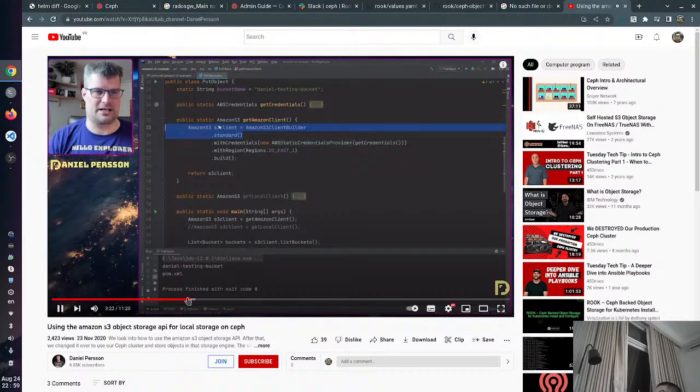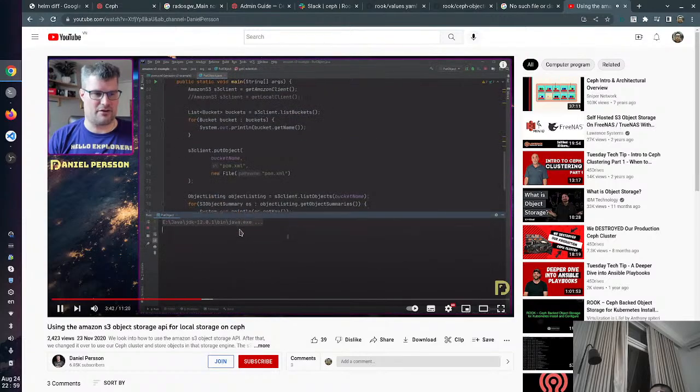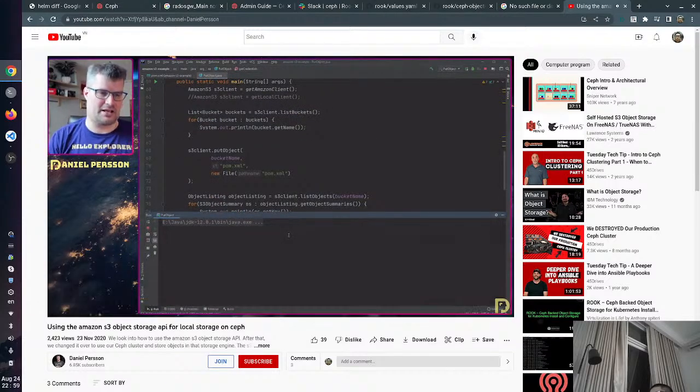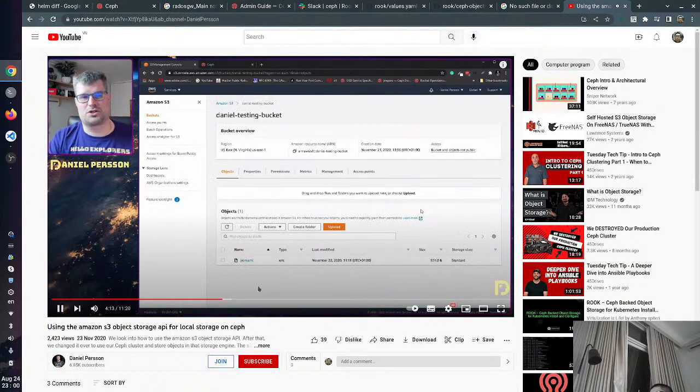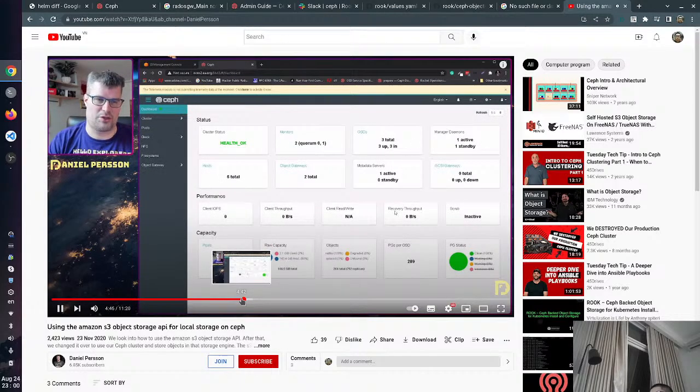Create a standard S3 client with credentials with the region. There's S3 buckets I have on Amazon, and then it will store this POM file. That's how you store it. I didn't start the fourth one, but this is my cluster here, and I have some files stored in it.